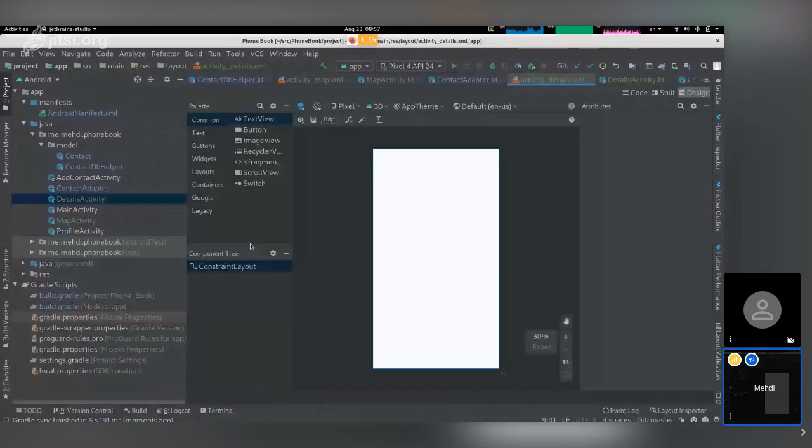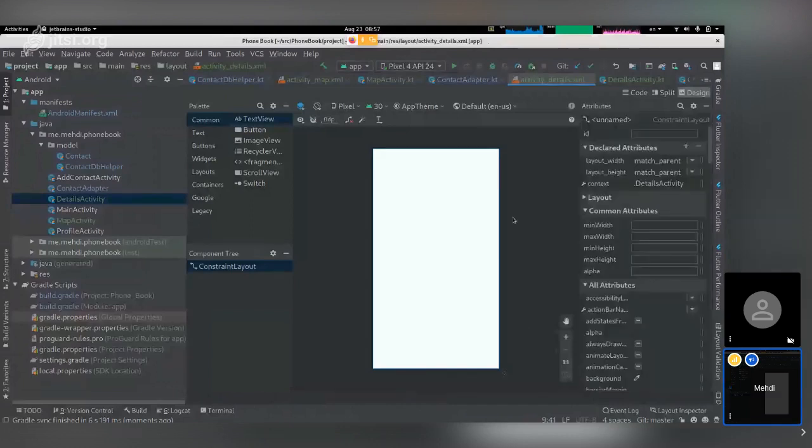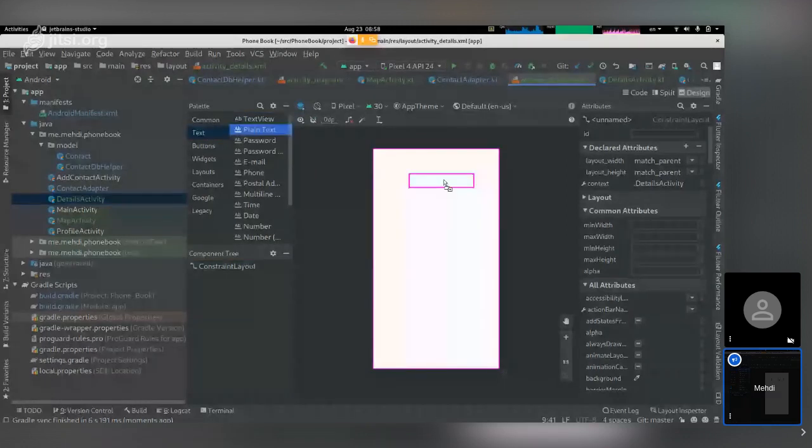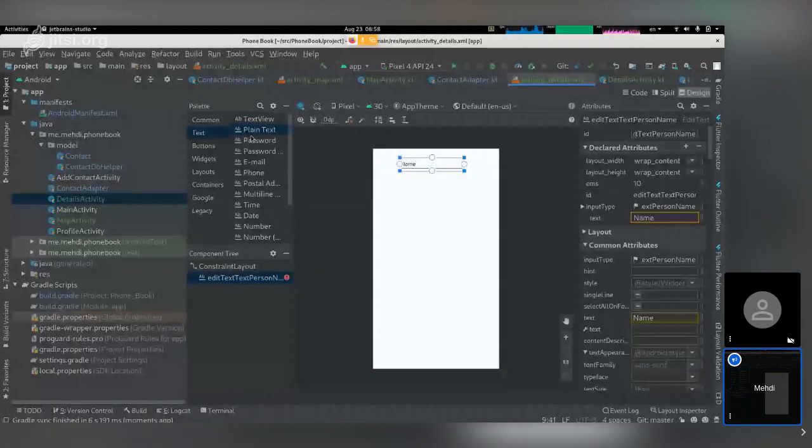In the details activity, we show the user's information like their full name and their phone number and their location. Since I want to make it editable, I add them as plain text or edit text. Another button for location.